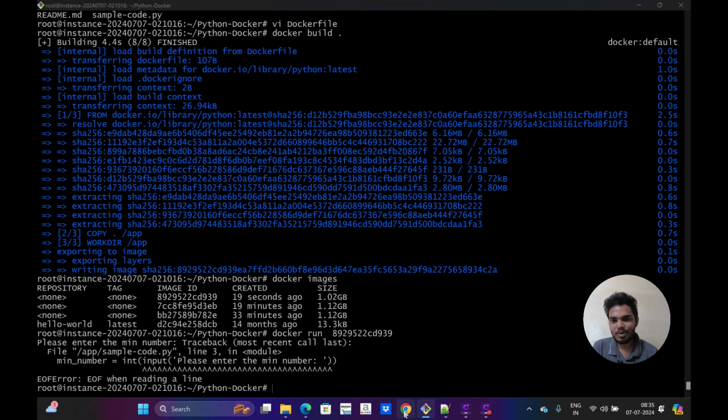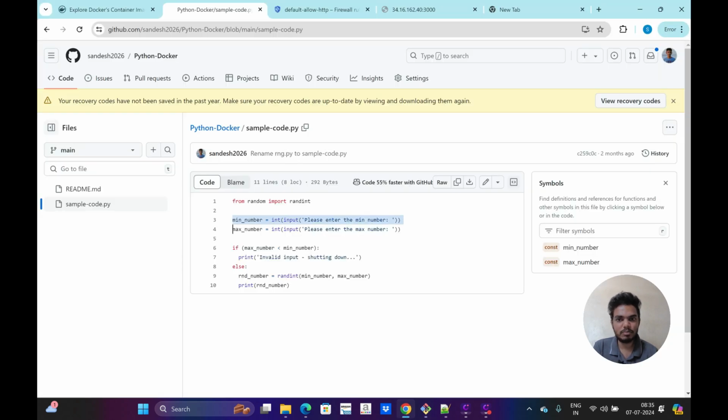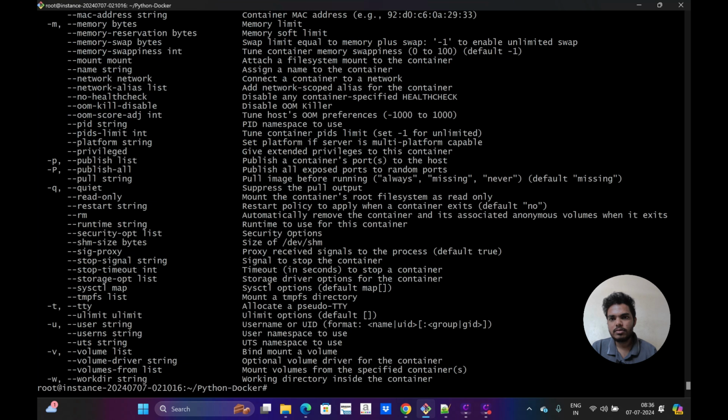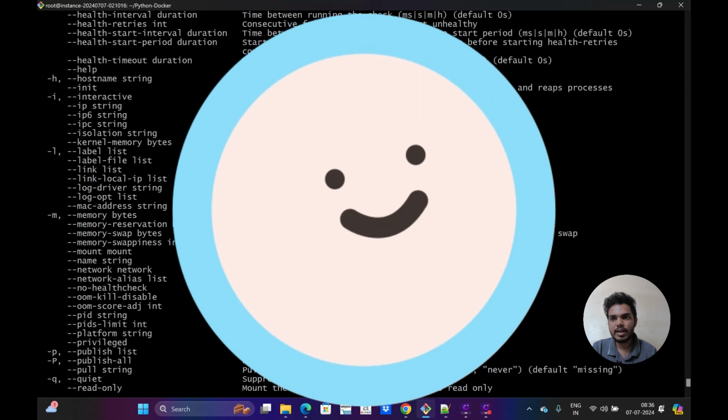Why? Because this application expects inputs, a minimum number and a maximum number, that I have to give while running the application. So for that, I have to run this in interactive mode so that I can give the input. So for interactive mode, what is the flag? If I forget any flag, then I can run docker run --help. It will list them. So I have to run in interactive mode. For interactive mode, I have to give -i.